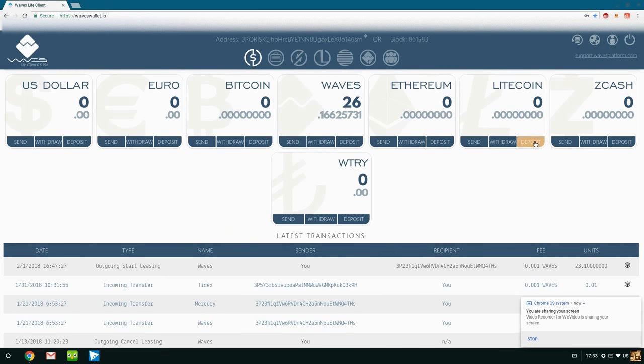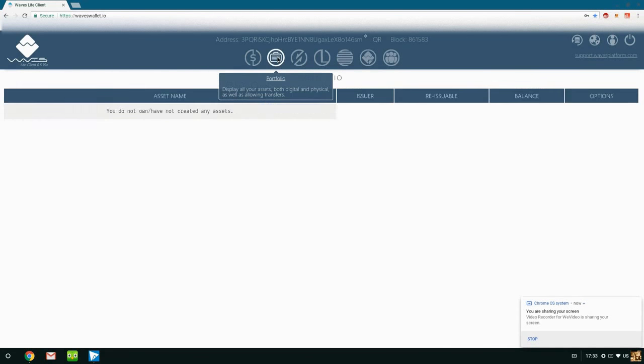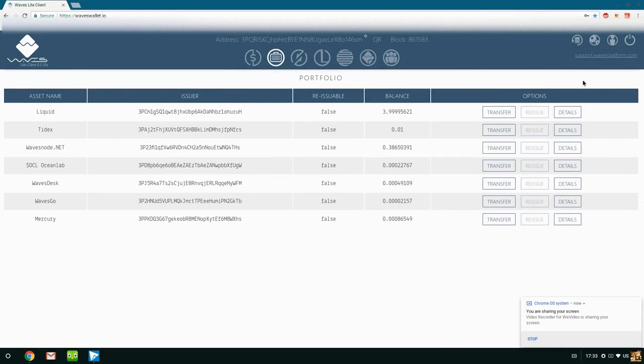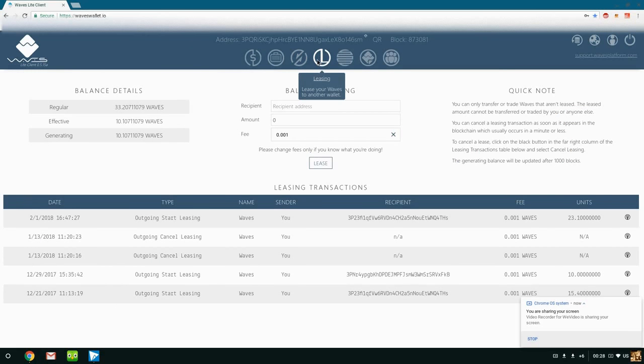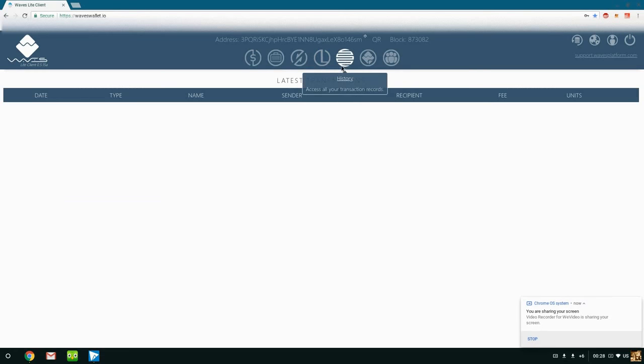So eventually we're going to be depositing Litecoin, but I want to show you around a little bit. Your portfolio is basically what you own. I have a lot of little minor assets here. This is the third screen where you can exchange your Waves for Bitcoin, Litecoin, other assets, including the ones that you create. I'll explain how to use this later, and we'll use it when we're exchanging our Litecoin into Waves. The fourth is for leasing. You don't really have to understand how this works per se, but it's basically how Waves are generated. So don't worry about it.